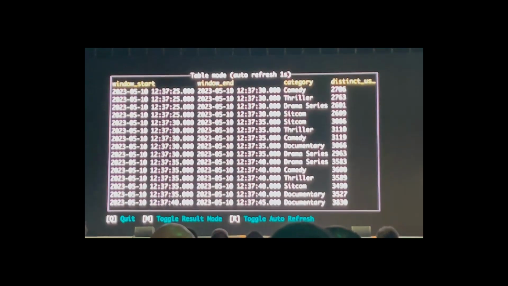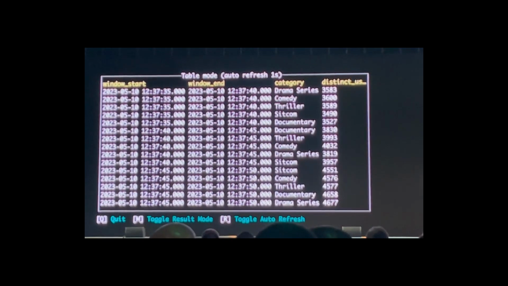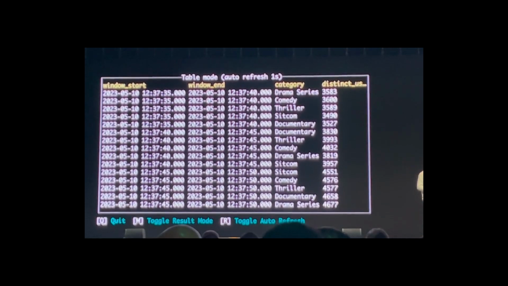Now monitoring overall time isn't that interesting. So let's use a tumble window and group them over time intervals. As you can see, immediately the results are visible.